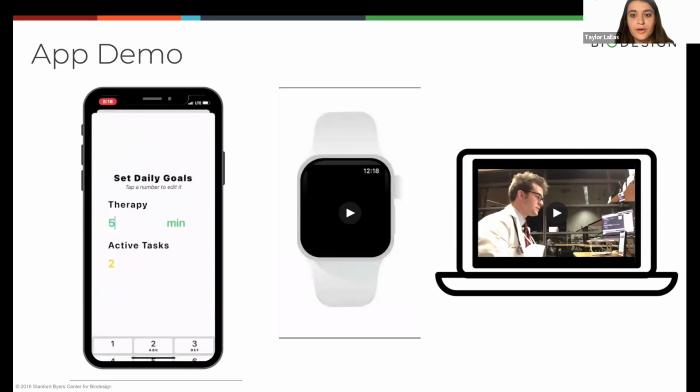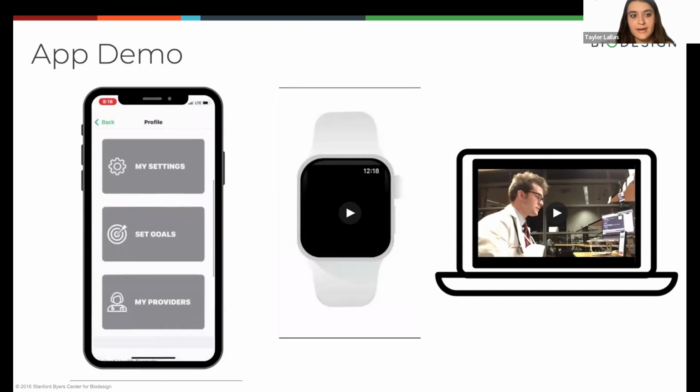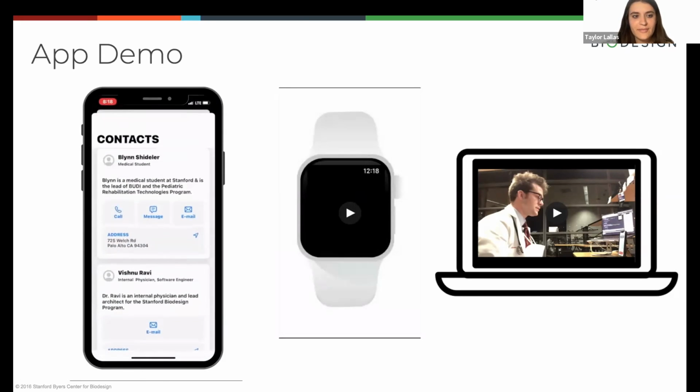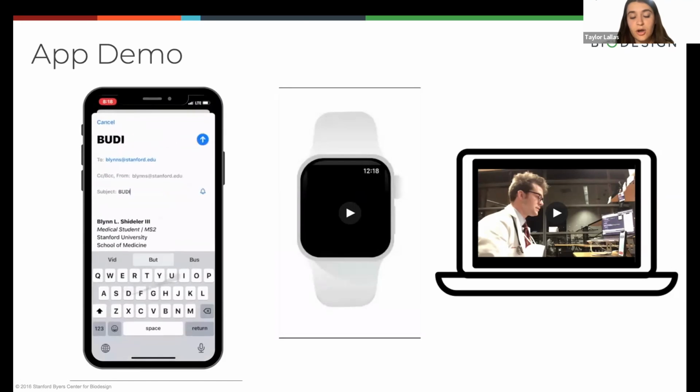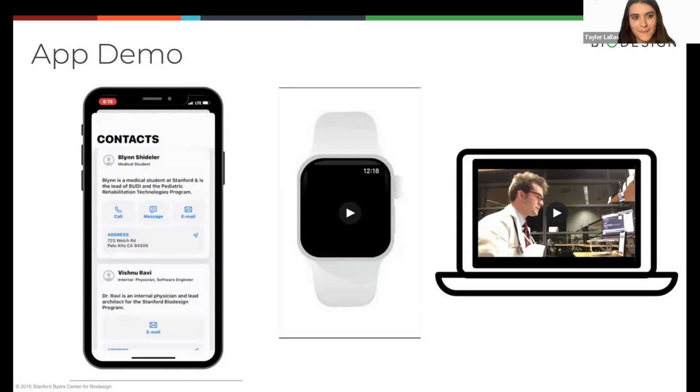In addition, you also set those goals for your gross and fine motor therapy targets that are used as the basis for your therapy ring in your profile. You can also directly contact your providers, sending them messages and emails straight to their inbox as demonstrated here.